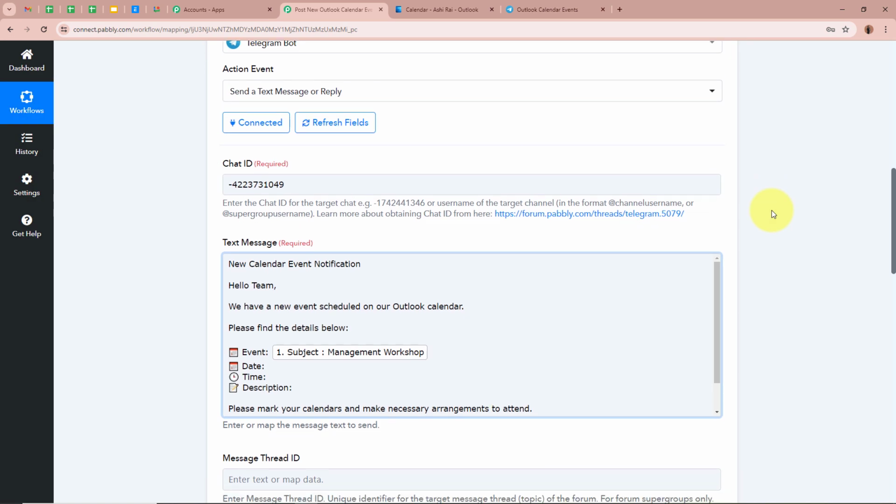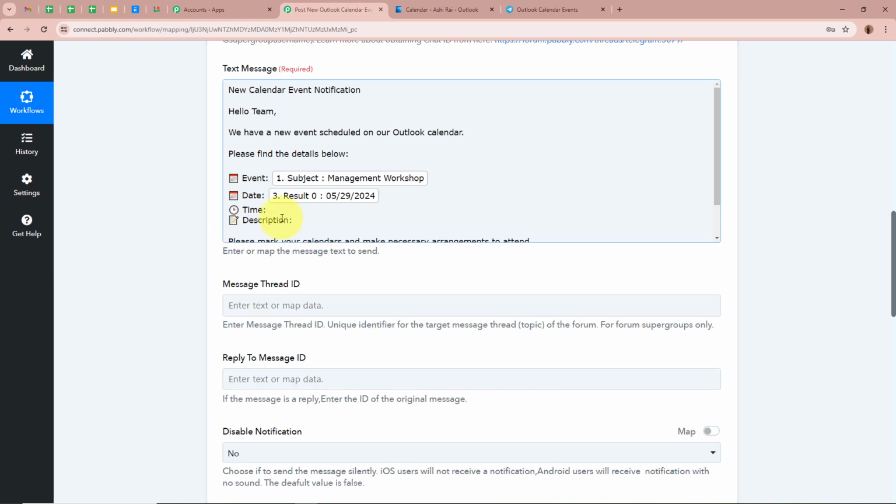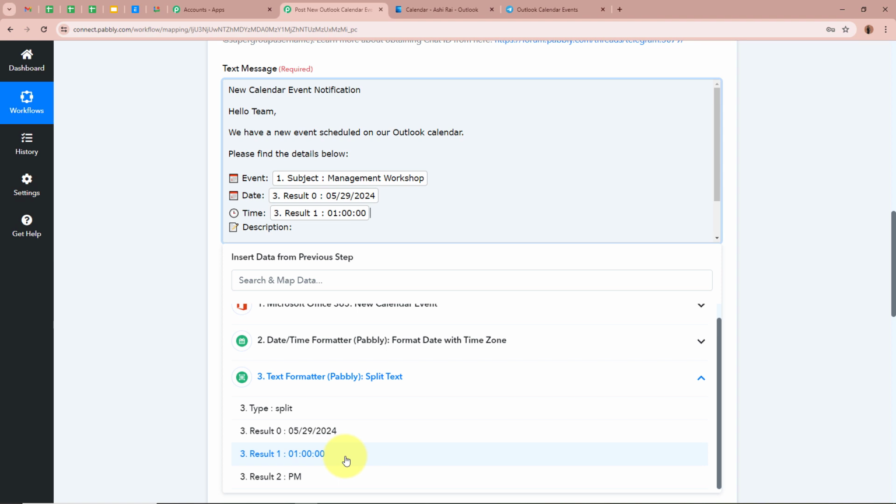Now what we are going to do is map the data in this message. For the date from the Text Formatter, this is the date I'm going to map, and for the time, we're again going to map the time from here, 1 p.m.